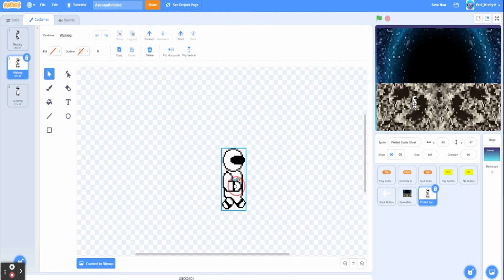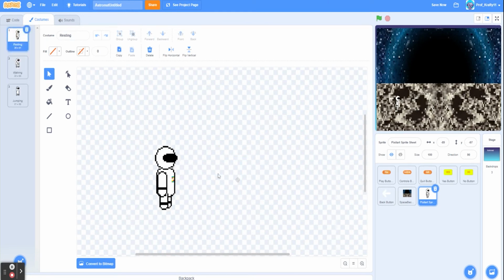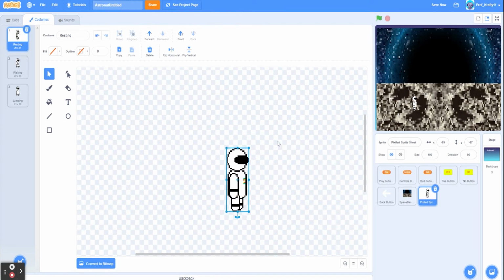Now, you can make each of these costumes larger in the editor, however, you do risk them becoming disproportional to each other. So instead, I recommend changing the size of the sprite, not the costume, by going to the size section in sprites.